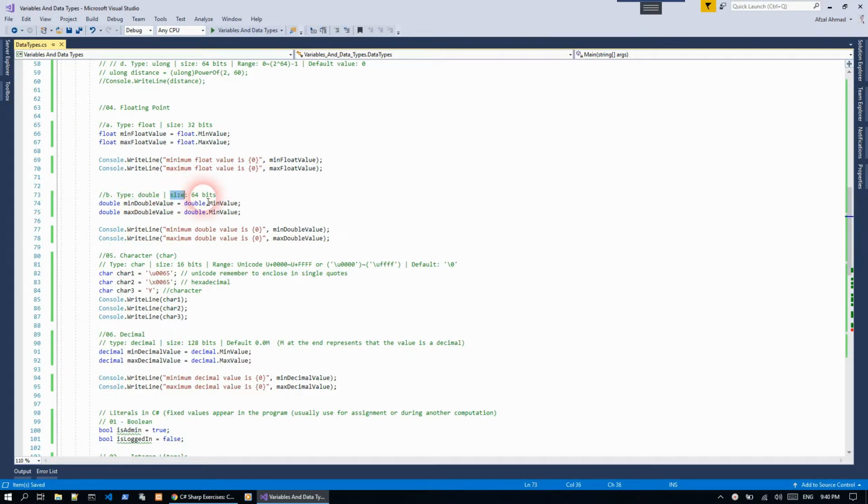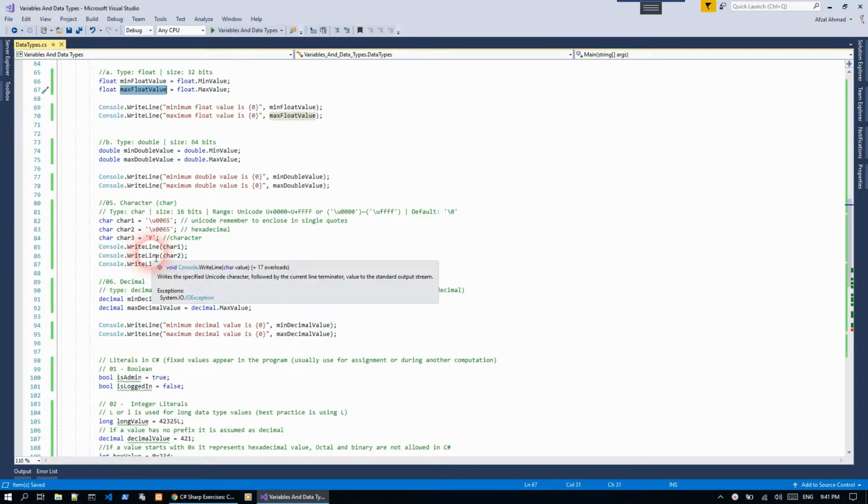The next type is double, which has a size of 64 bits. And the same way we declare two variables of data type double, min double value and max double value. And here again, one more mistake. Let's fix it. So we have min and max values in double, so it's going to be kind of a range. So here you have a min and max value of float, so we will print both of them, and you can just see what's the range of those values in those data types.